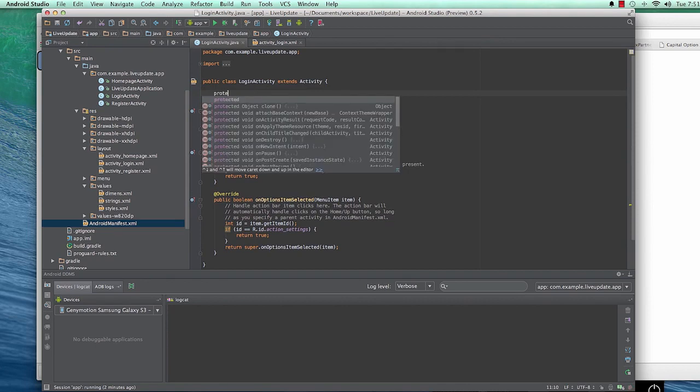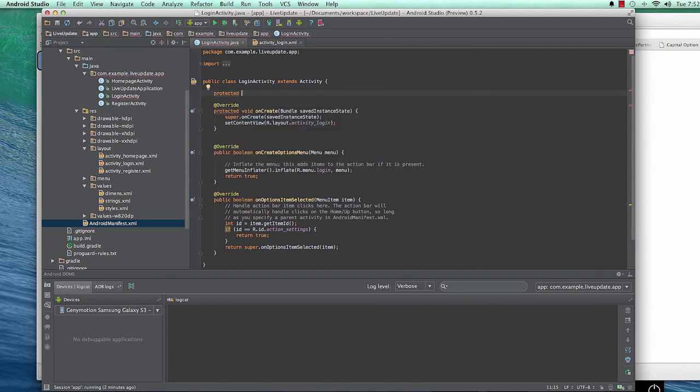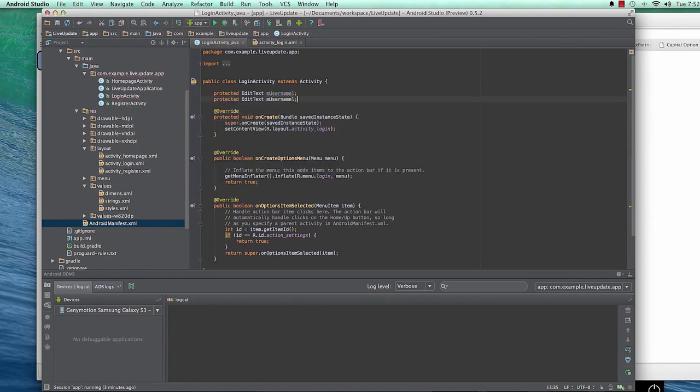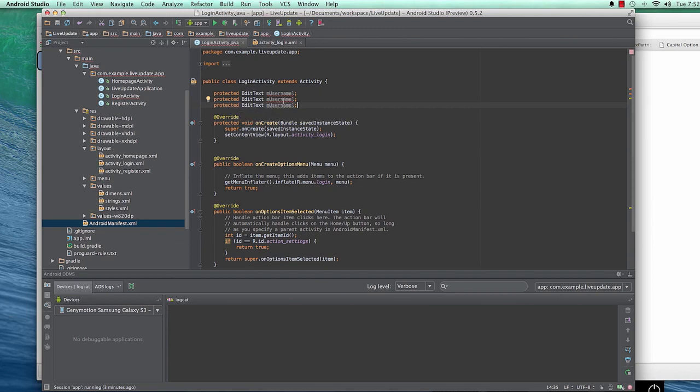I like calling mine protected. You can use private if you like. This is an EditText, and I'm going to call it mUsername because it's unique for this file. To make work easier, just copy this, paste it, and paste it again, and get rid of the L.